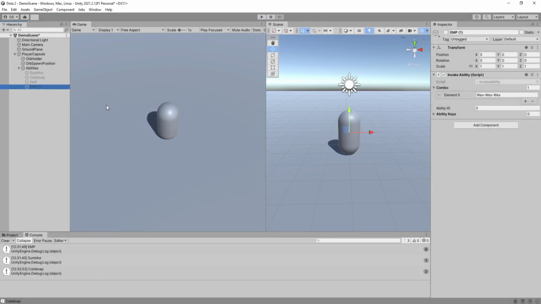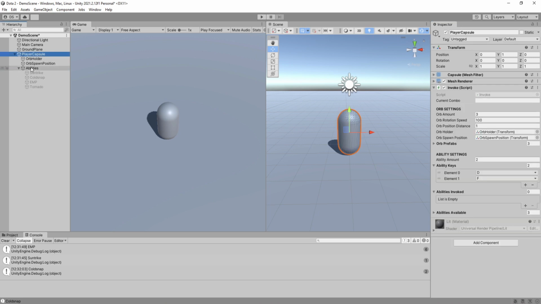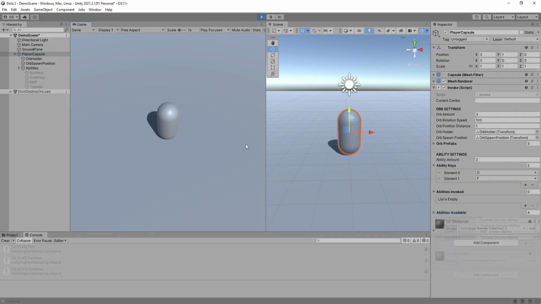To add a new ability, simply duplicate this and let's add Tornado. This one is supposed to be 2 Quas and 1 Wex, so naturally we should add 3 combo strings rather than just 1 like this. Lastly, just drag it into your abilities available and done.